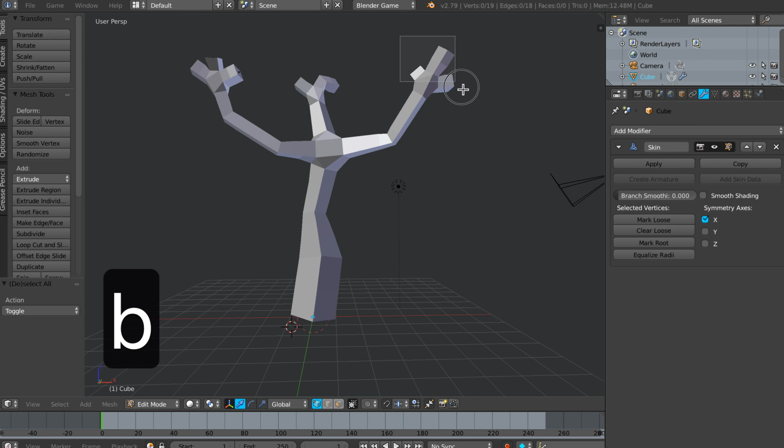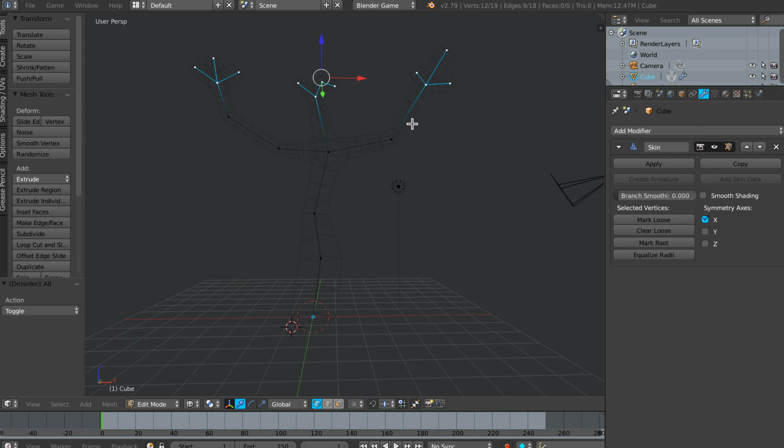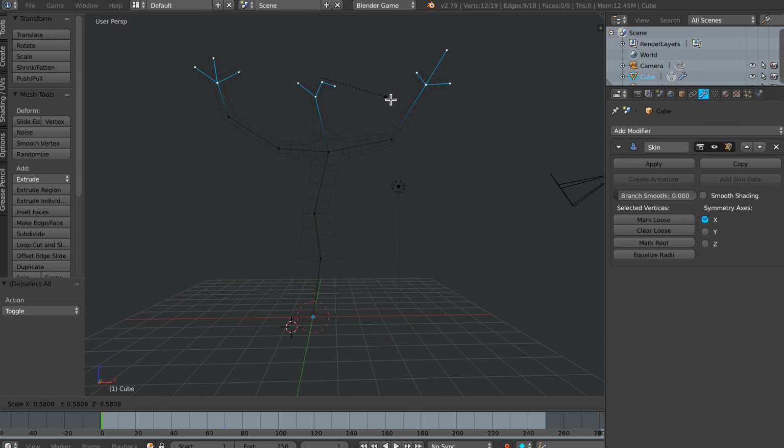I'm going to go ahead and box select all of the verts at the top here. And I know it's tough to see here, so that's why wireframe is really good. And then I can press Control A and I can scale all of them down at once, so that's a big time saver.